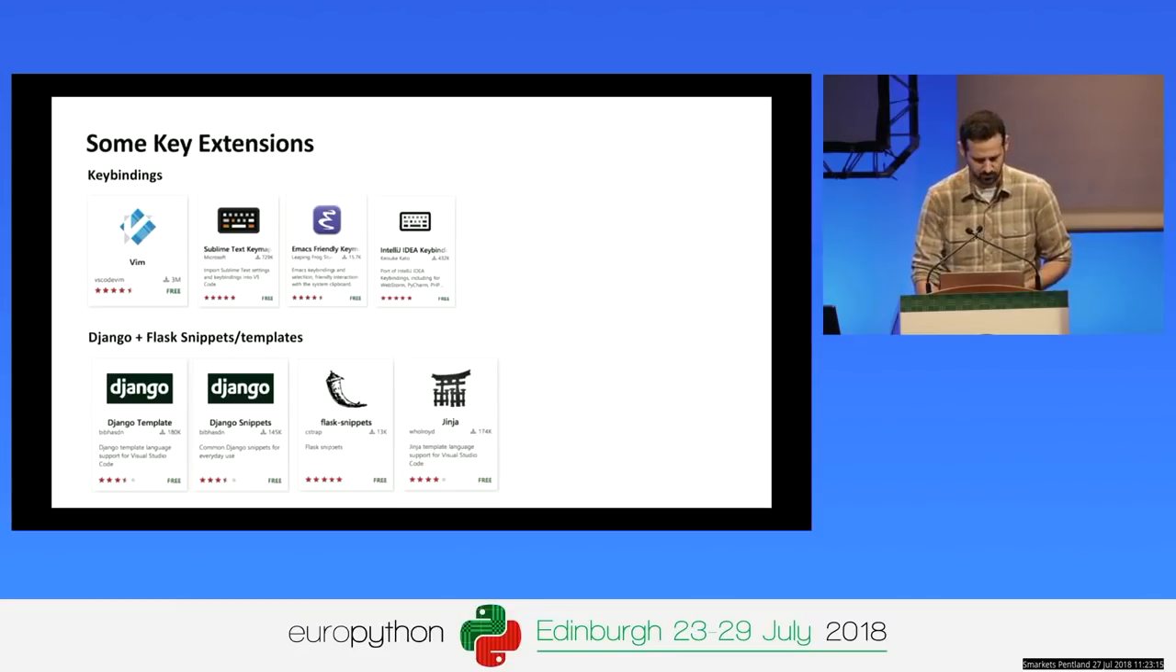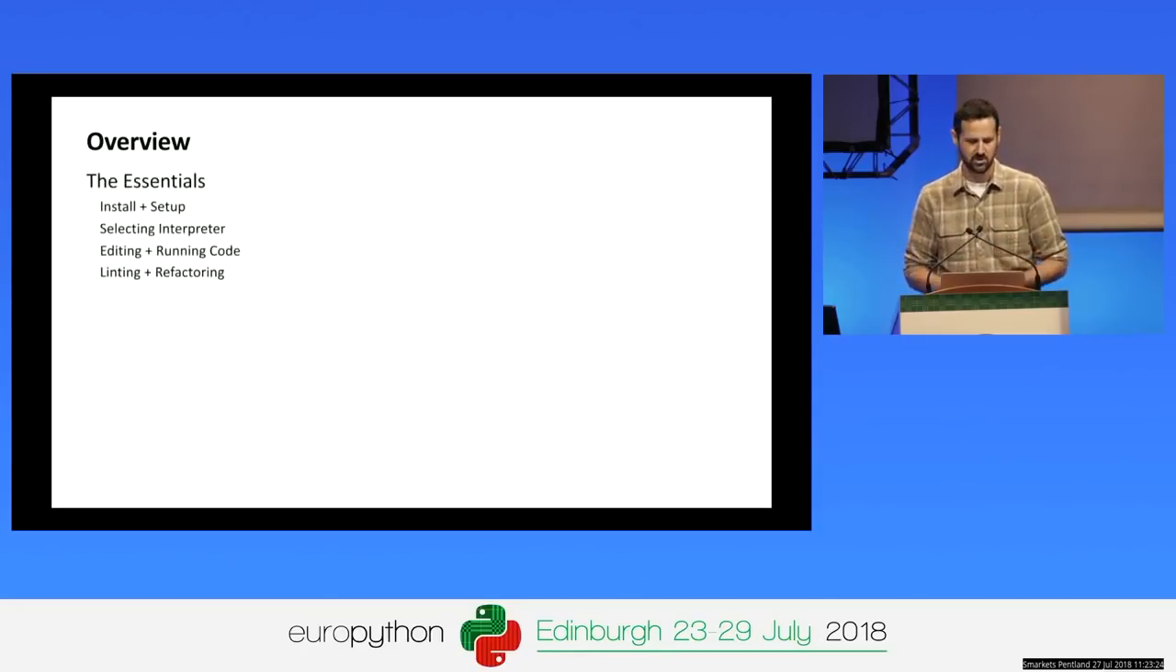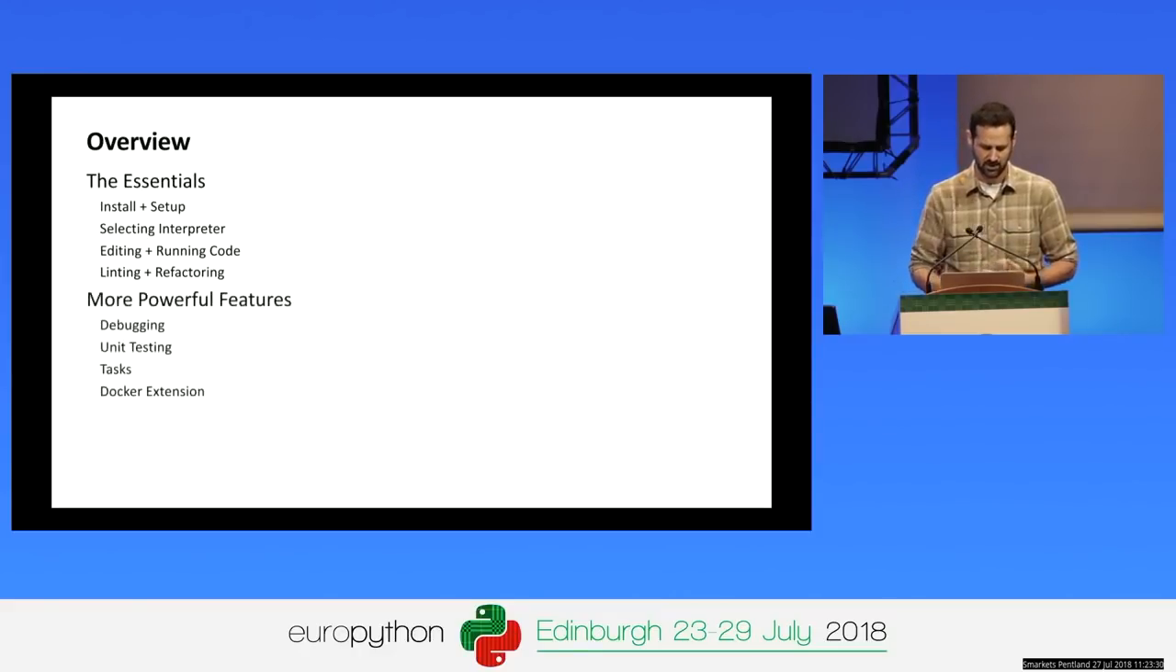So for the rest of the talk, I'm going to do a whirlwind tour of the Python extension and Python development in VS Code. We're going to start with the essentials: setting it up, selecting your Python interpreter, editing and running code, and configuring things like linting and refactoring. Then we'll go into some more powerful features like debugging, unit testing, tasks, and using Docker extensions.